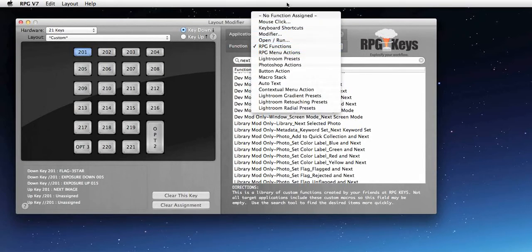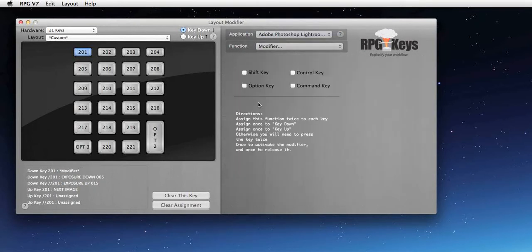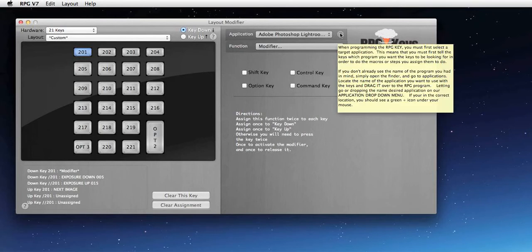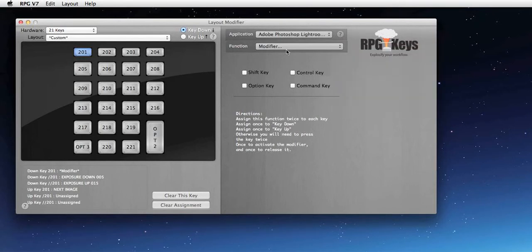Now I'm going to go through the function menu. There are a zillion different types of functions in your RPG key, and the one thing you need to know is that they all come with directions. If we click on modifier, this is an RPG function type which allows you to simulate pressing an Alt key or a Shift key. There's a set of directions here in white ink that says assign this function twice to each key, so you want to do key up and key down. As you go through the RPG key software, watch for these white directions and these question marks, because these are where you've got your little helps and tips. And if you get stuck, give us a call. We're happy to help you.